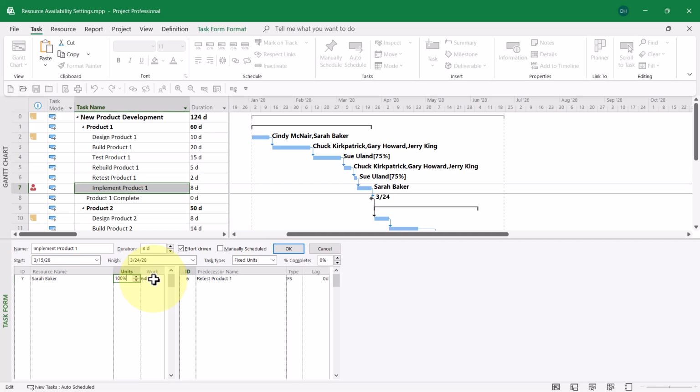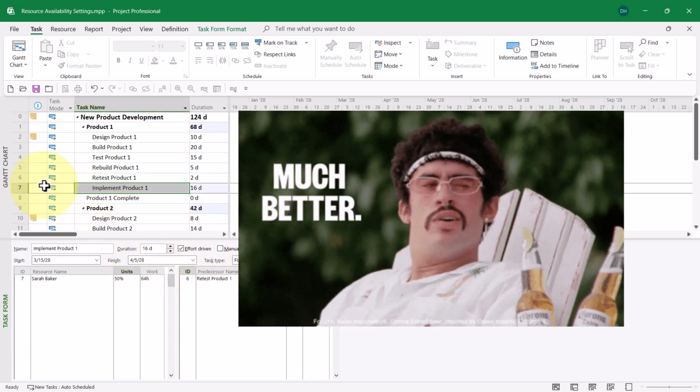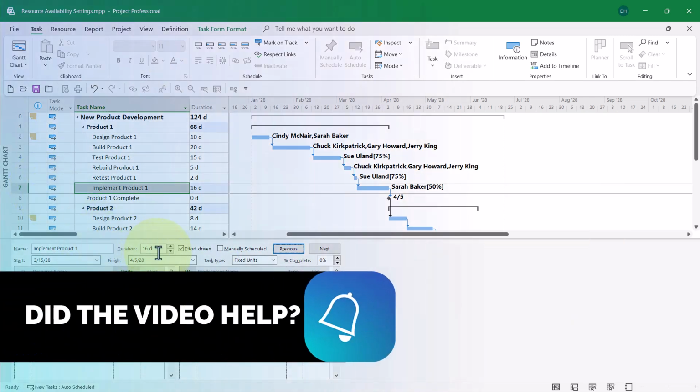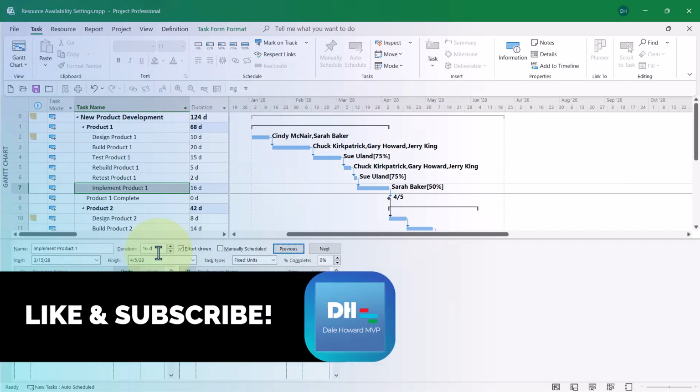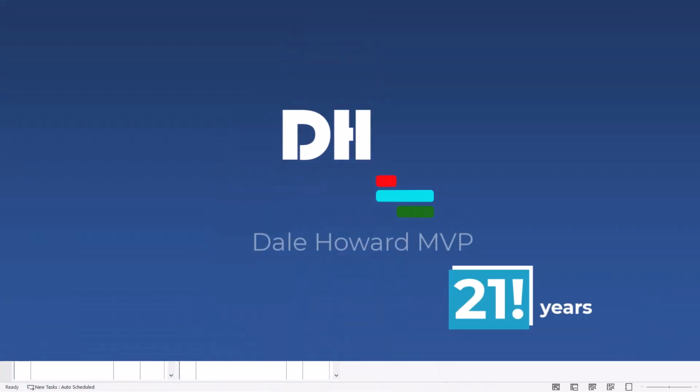I do have 64 hours of work assigned to this task. So if I reduce her units value to 50%, the duration will have to change because this is a fixed units task. So when I change the units to 50% and click the OK button, notice the red stick figure disappears and the duration is now increased to 16 days.